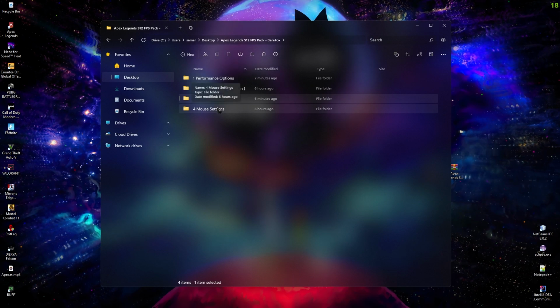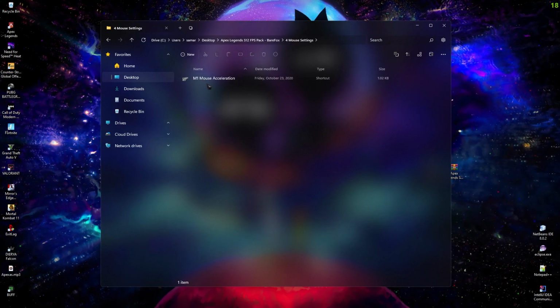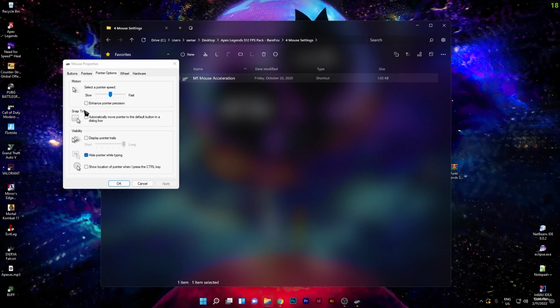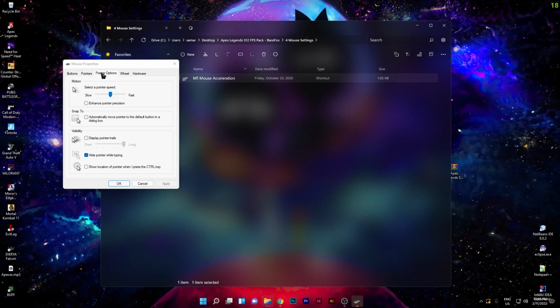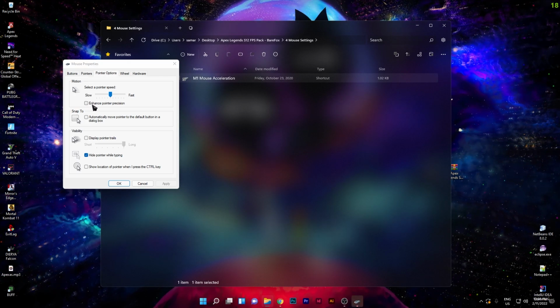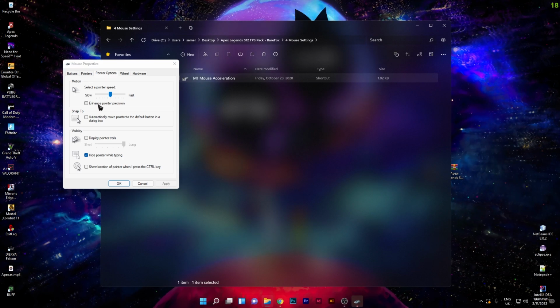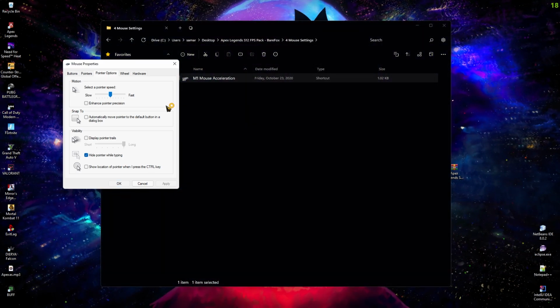Once you're done with the registry tweaks, open up the mouse settings and then double click on mouse acceleration. And then once you're in the pointer options, make sure that enhanced pointer precision is turned off. Then click on OK.